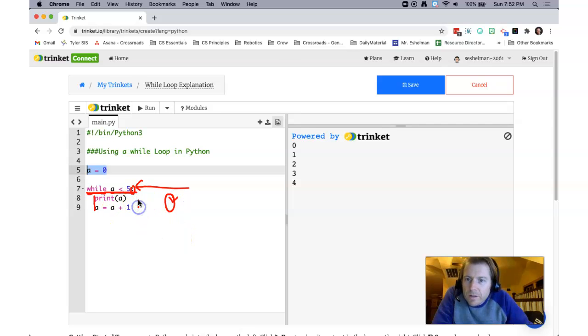These two lines are the body of this while loop, and they'll repeat over and over as long as the condition continues to be true. So while a is less than 5, print a, a equals a plus 1, and it will keep going.